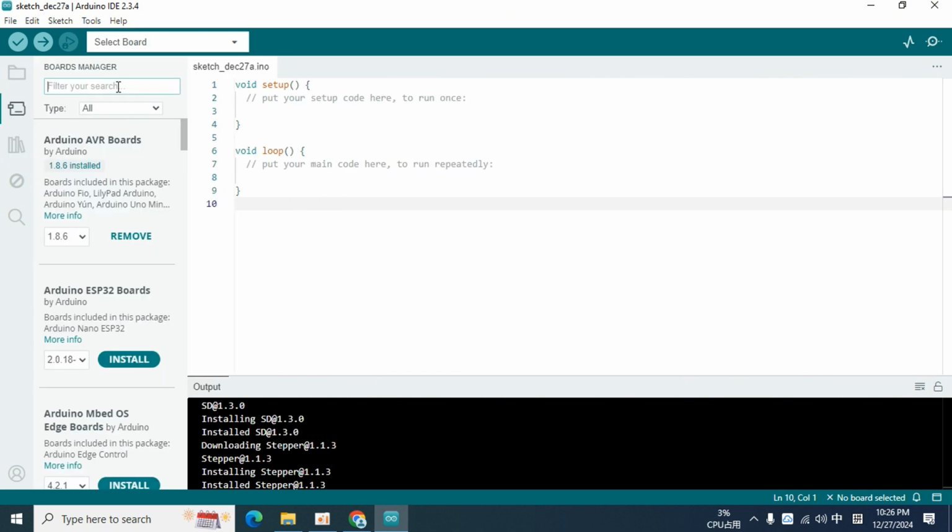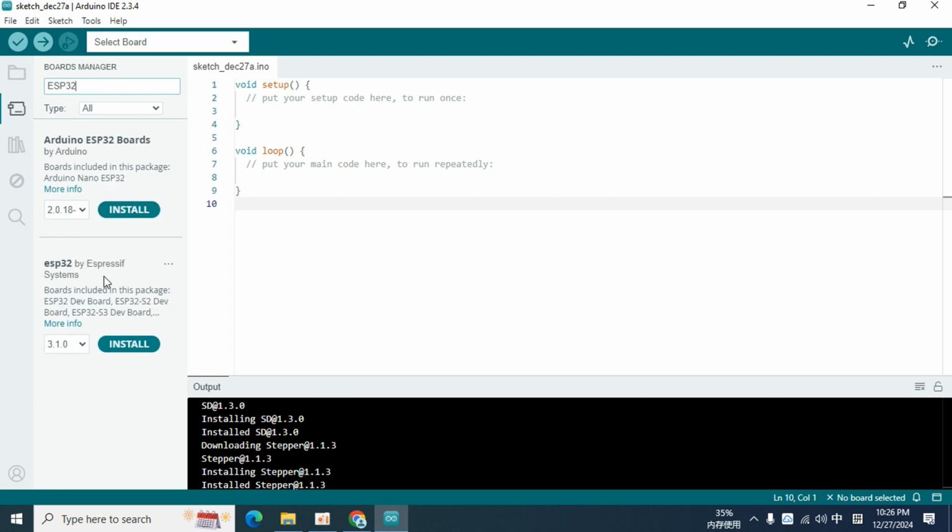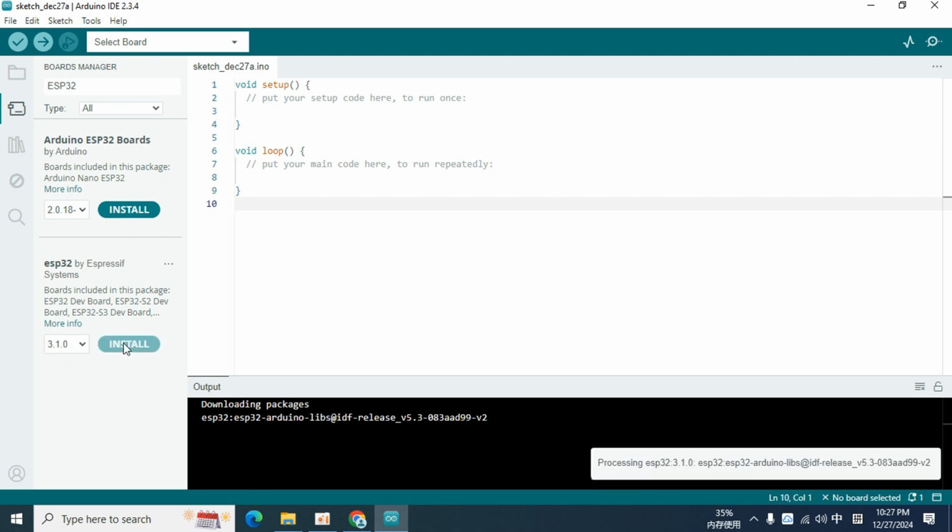Then, fill in ESP32 here and search. Now we can find the ESP32 development kit provided by Espressif Systems. Then, we can find the latest board version 3.1.0 and click Install. Since the installation process takes a long time, I will skip this part of the screen.